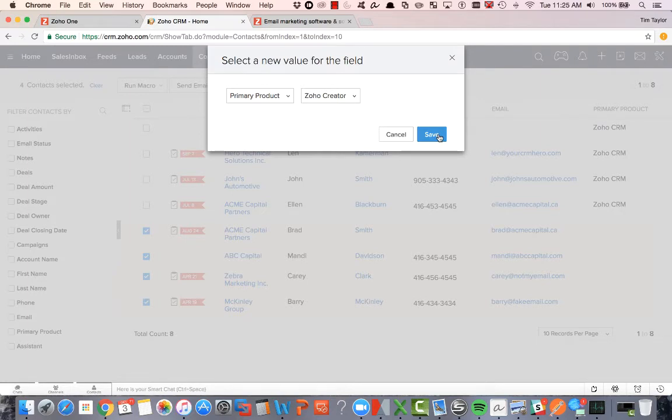And then we should be good to go. And again, you can base this on whatever fields you want. I'm just using newsletter and primary product as an example, but you can think of the criteria that you want to split up your list.